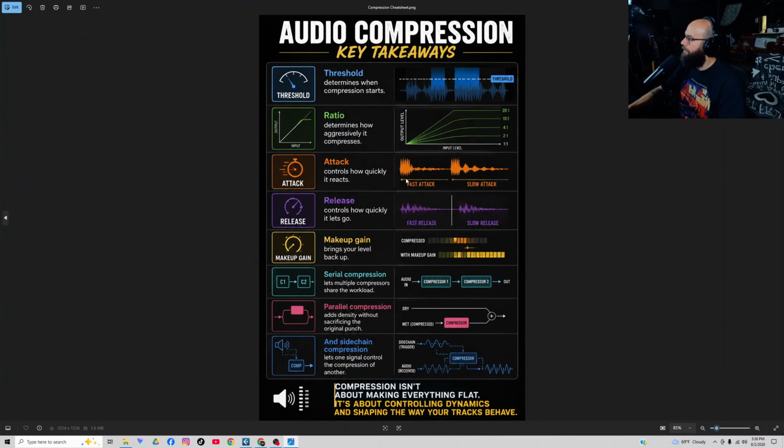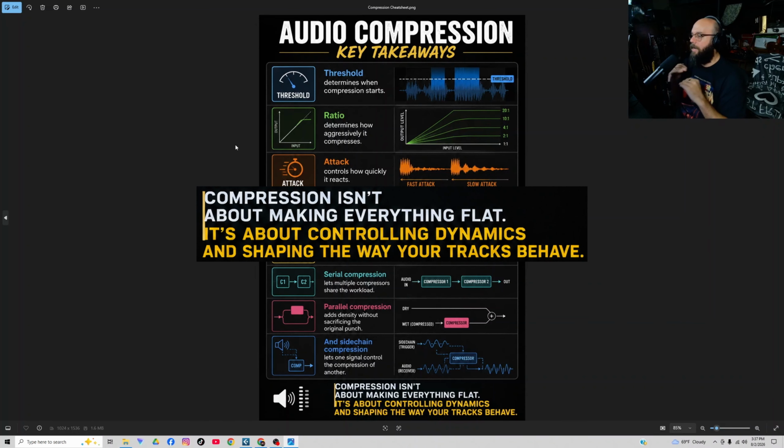Okay, here's a little cheat sheet for you, and I'll link it down in the description if possible. Threshold determines when compression starts. Ratio determines how aggressively it compresses. Attack controls how quickly it reacts. Release controls how quickly it lets go. Makeup gain brings your level back up to match your original. Serial compression lets multiple compressors share the workload. Parallel compression adds density, but you don't lose the original punch of the signal. And sidechain compression lets one signal control the compression of the other. Remember, compression isn't about making everything flat. It's about controlling dynamics so you can shape the way your tracks behave.